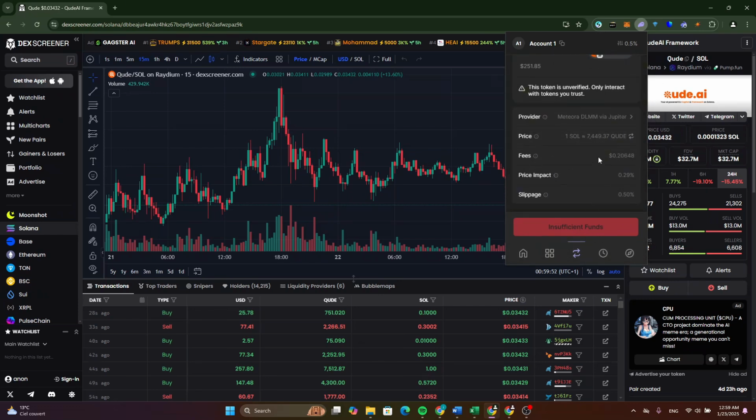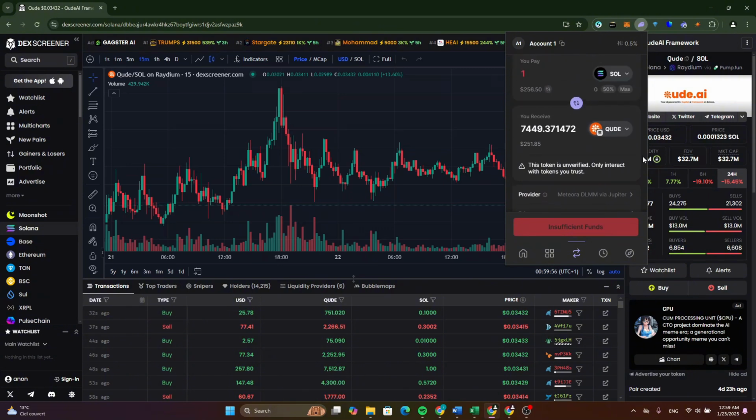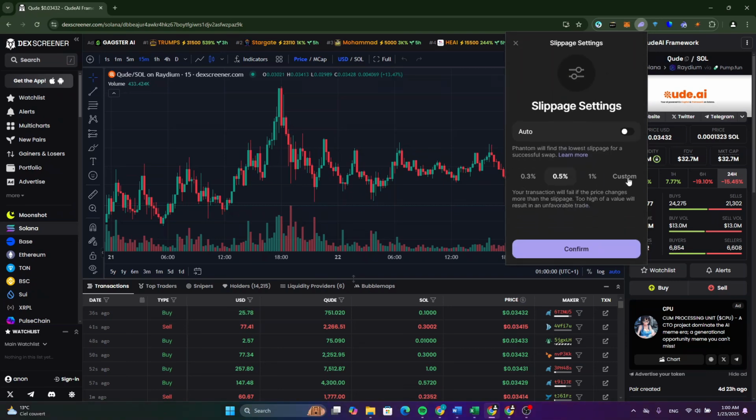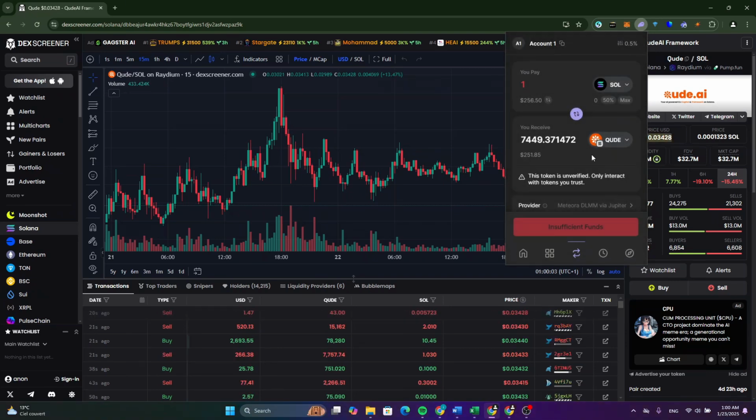And after that, click on swap and you will be redirected to the Jupiter provider page to be able to buy this token. And if you face any issue, just go back to this page, switch the slippage from here or customize it, because most of the issues come from the slippage. So after that, go and you will be able to buy this token without any issue. So this is how to buy QG token.